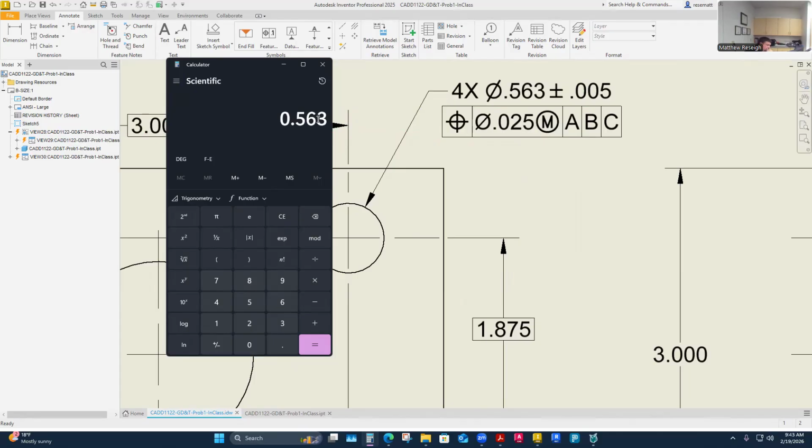0.563 is my theoretically exact dimension. And if I say what is its maximum material condition? Well, I can subtract the 0.005. Now I'm at its maximum material condition. This is why I think it'll make more sense, which is its smallest diameter. And so once I'm at this maximum material condition, I can now apply this much tolerance.